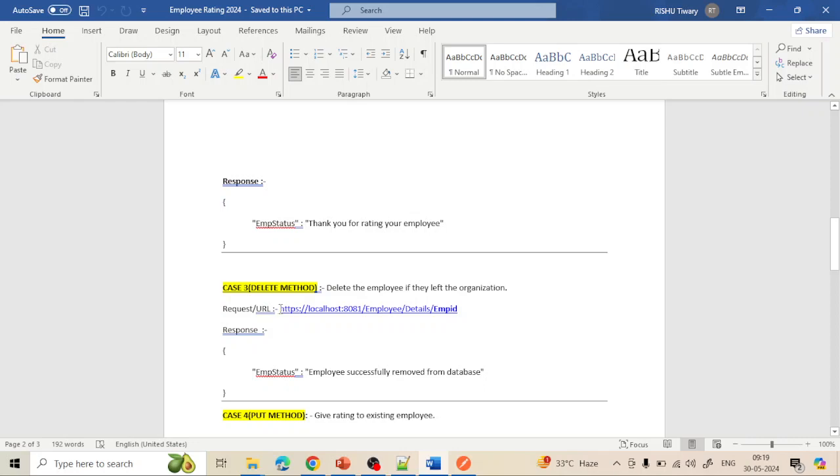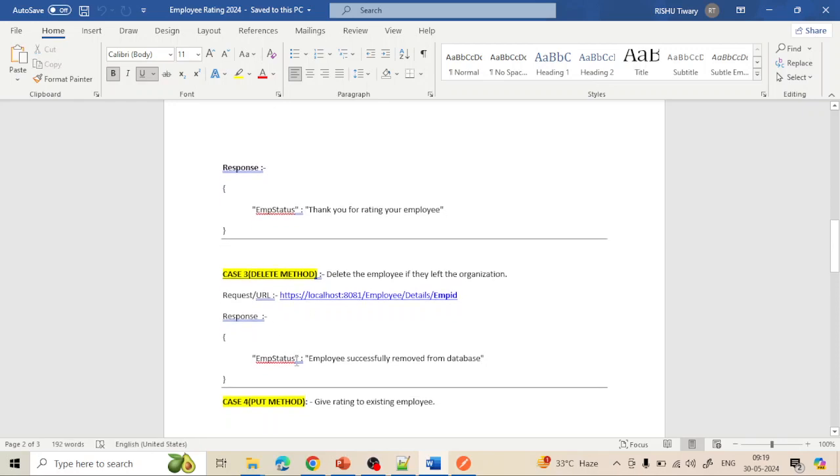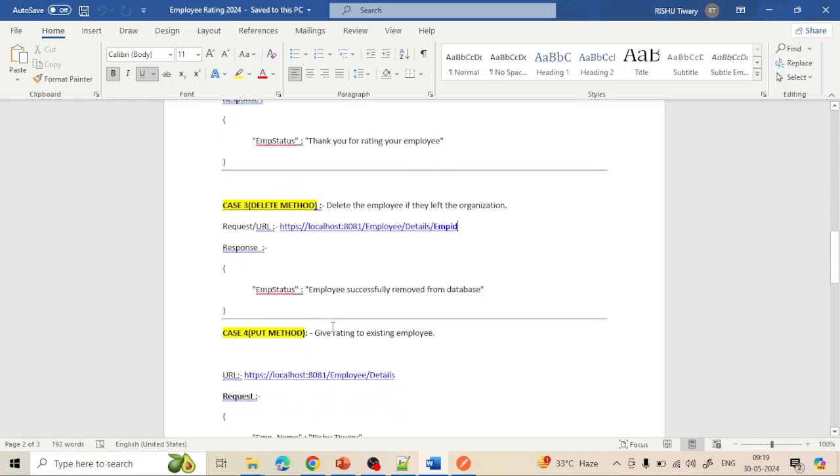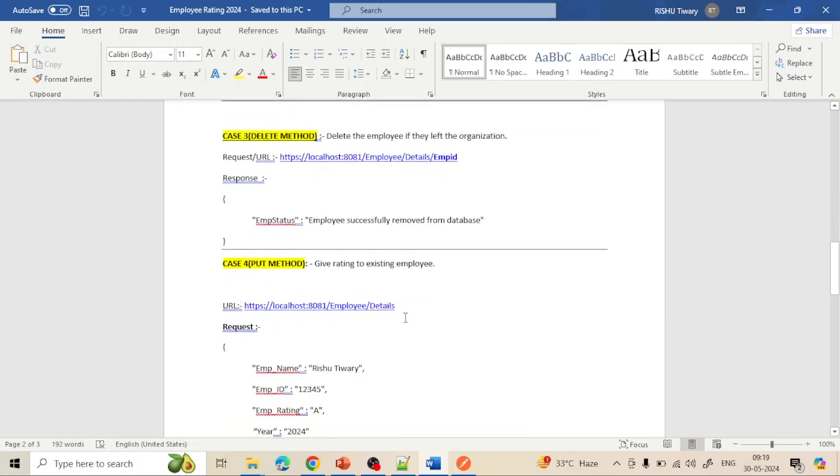Okay, so for that we are going to call this. Till here it is the base URI and resource, and after that we are passing the URI parameter as the employee ID, and we are deleting the resource from the database by passing the URI parameter. Again in response we are getting the employee ID and employee status as employee successfully removed from database. Okay, now take case 4.